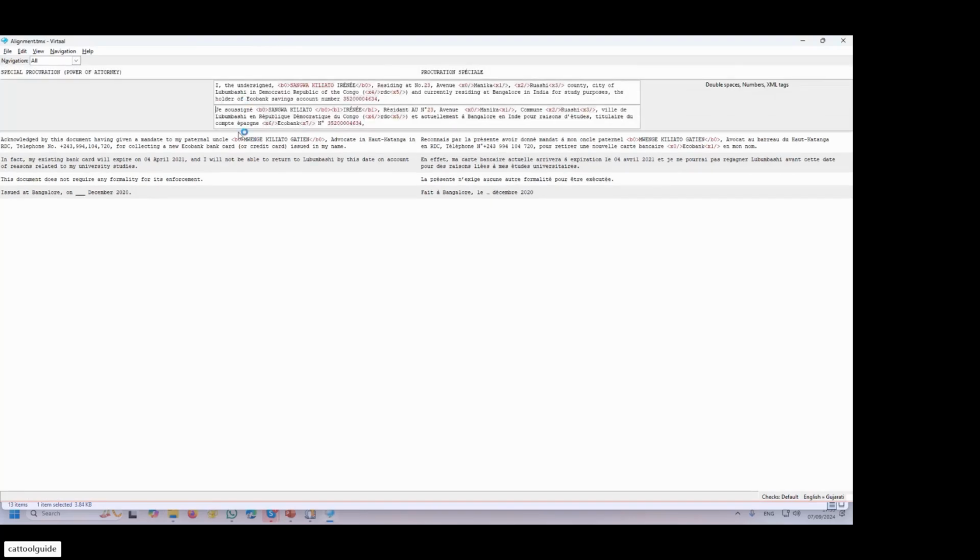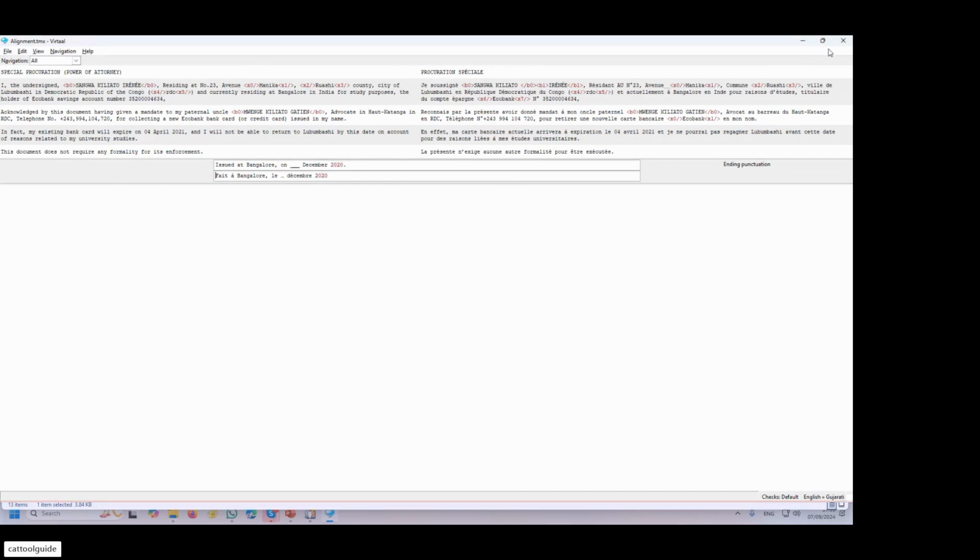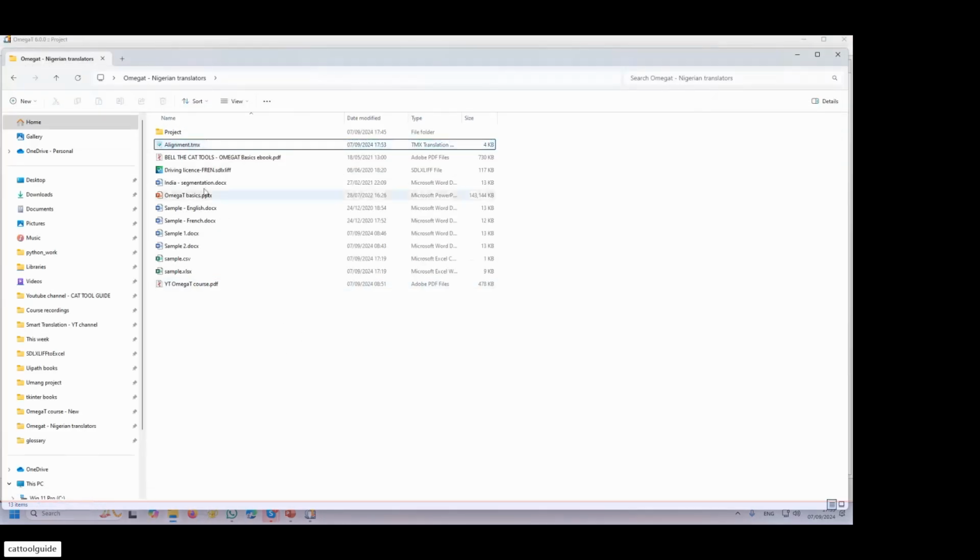See that the source file content and the target file content are saved in a translation memory that you can put inside your project folder and use it. Okay.